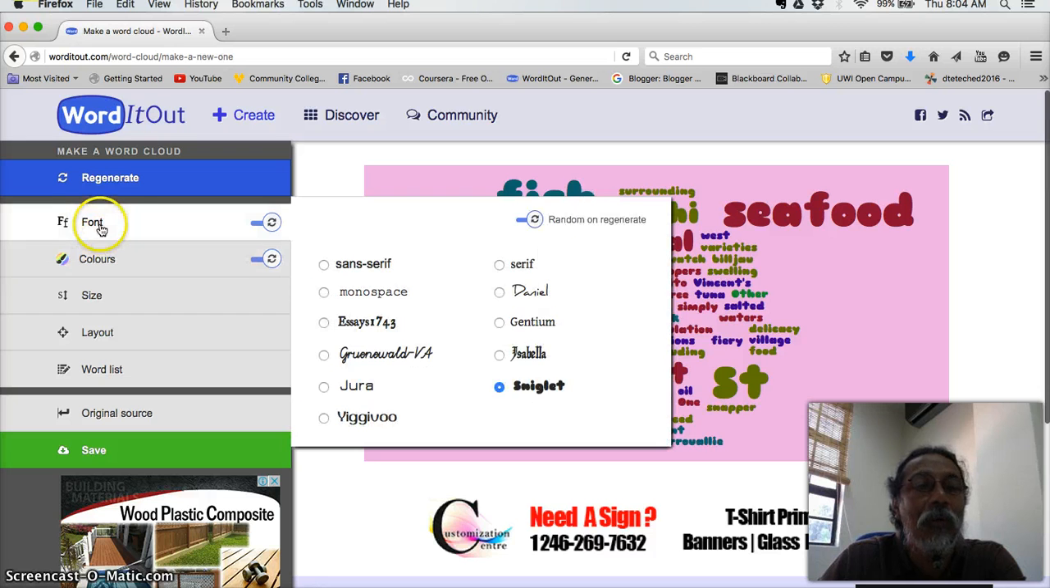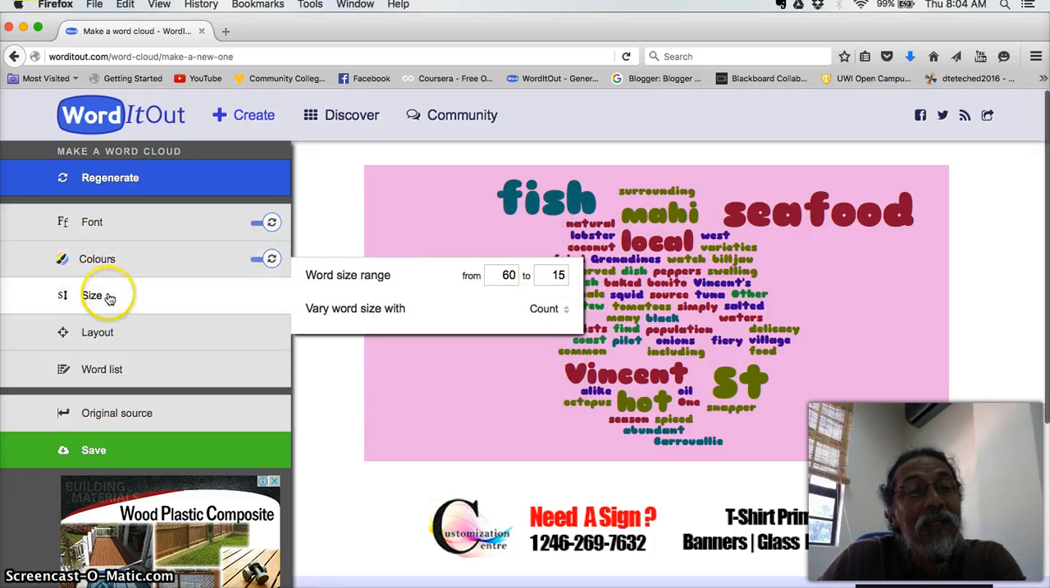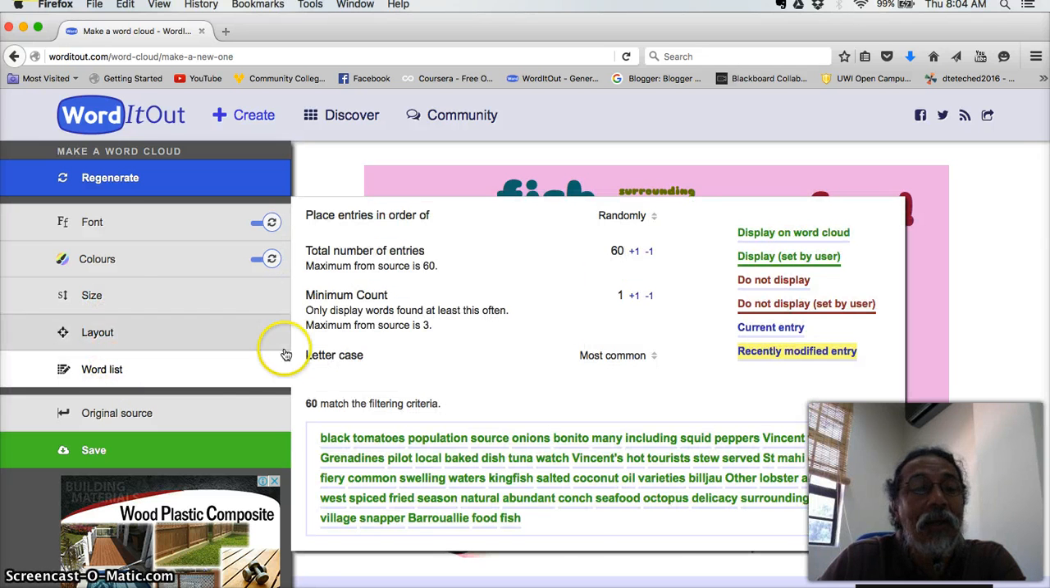So you can do your own formatting. You can change the font. You can go through these. You can change colors yourself, size of text, and the layout all the way down here. And even at the bottom, you can get your word list. And if you wanted to add more words, you can do that as well. You can go back and add more words and generate again.